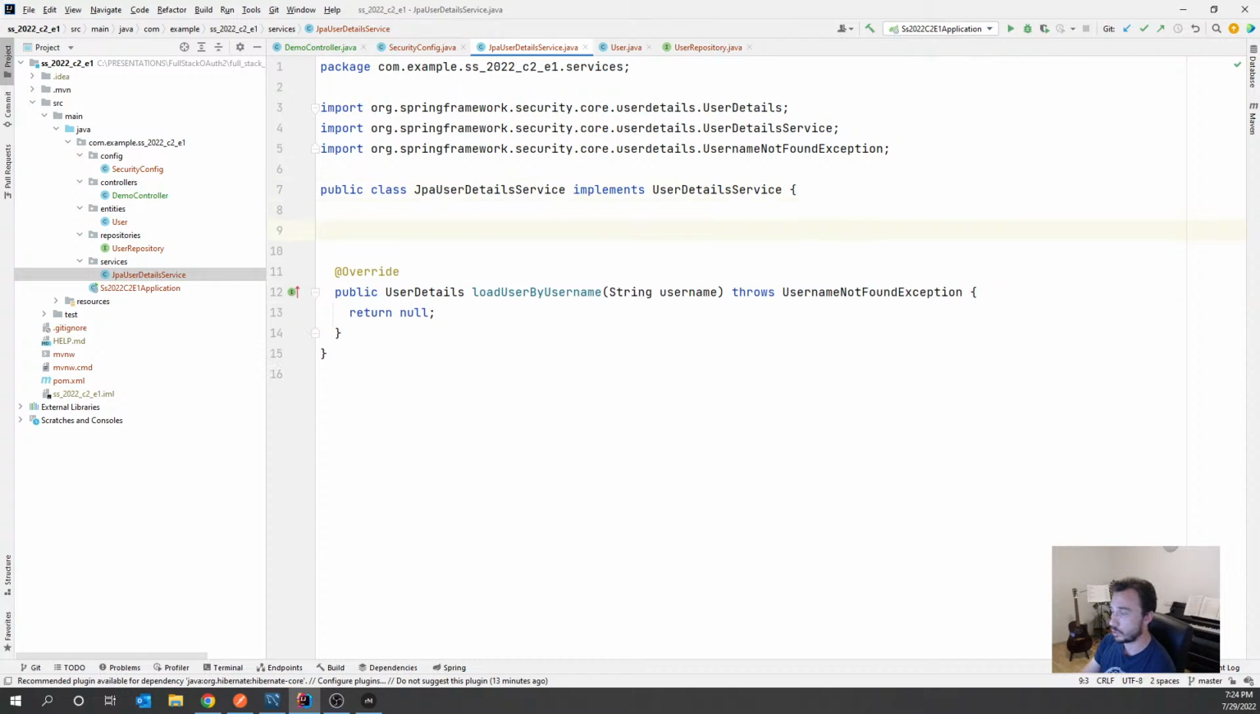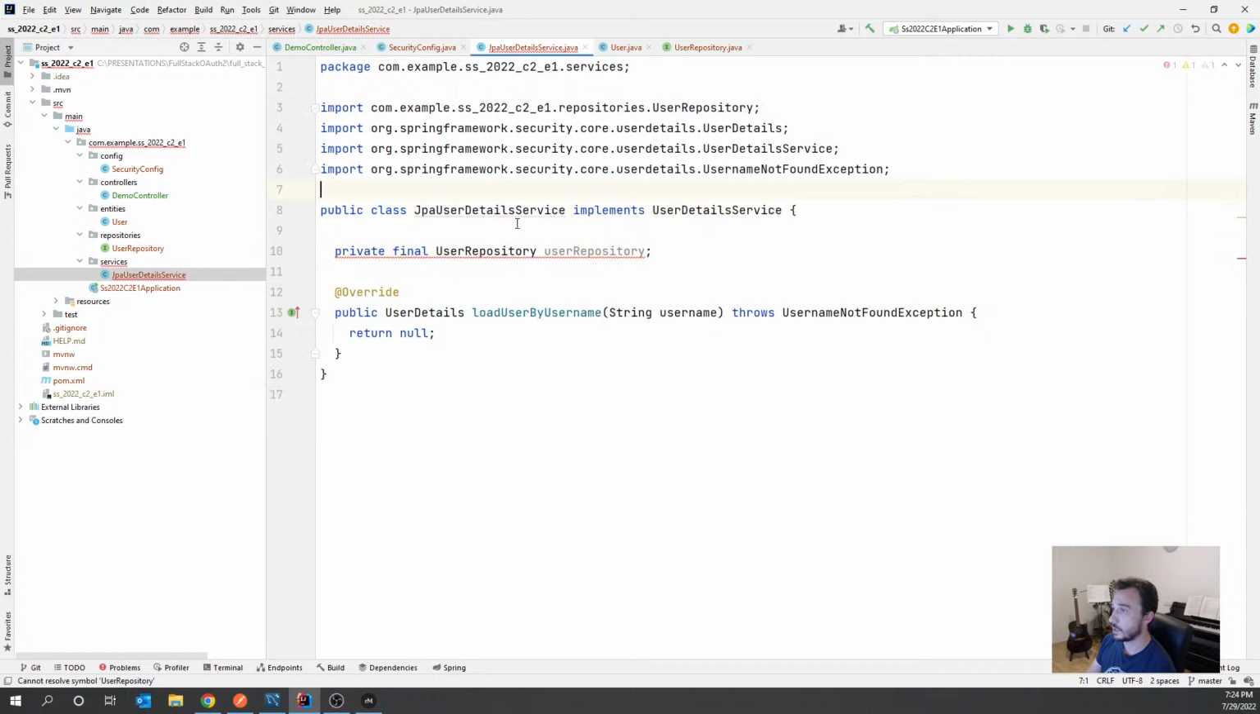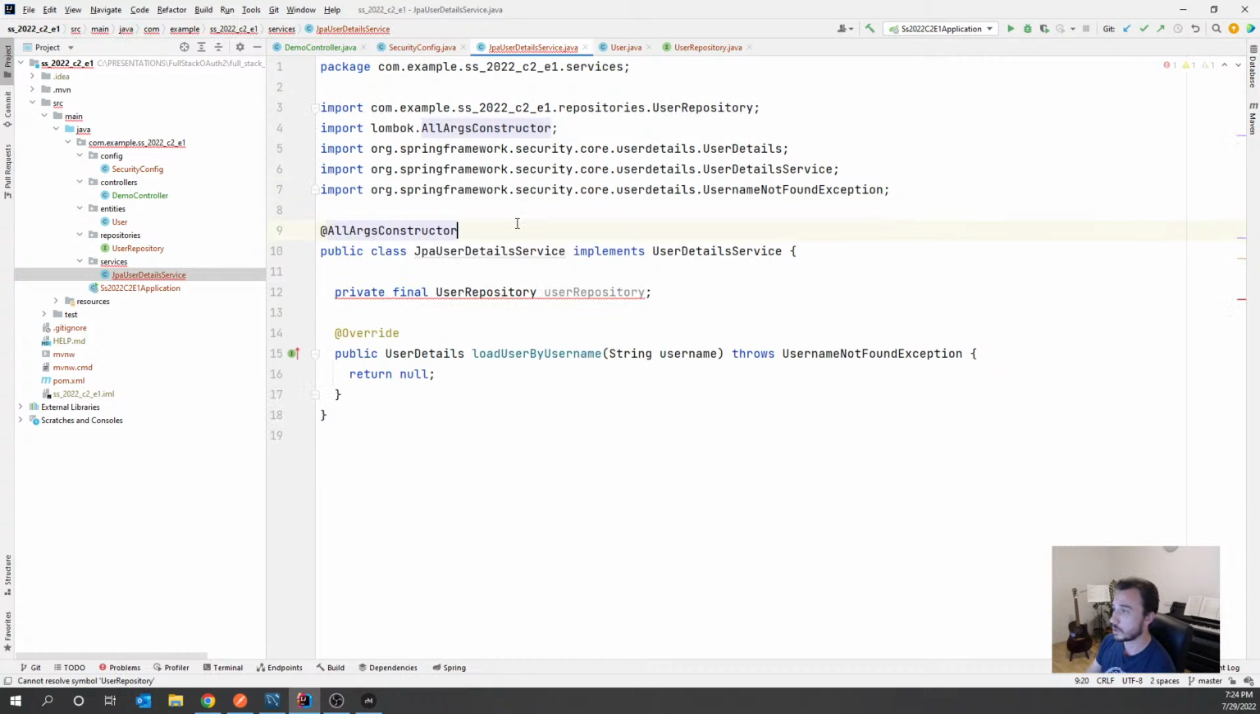And of course now I just can say private final UserRepository, import the type, and then place the all-args constructor over the class so that I get everything injected through the class constructor. So my repository is now coming from Spring context.